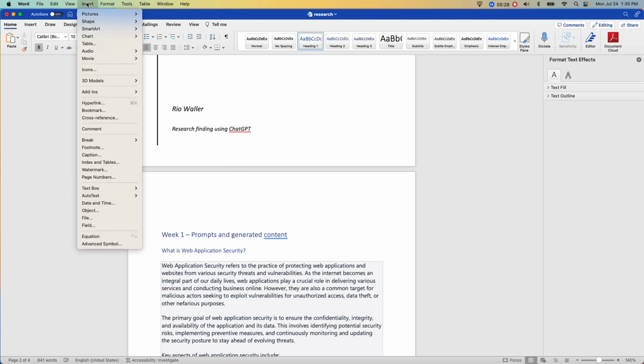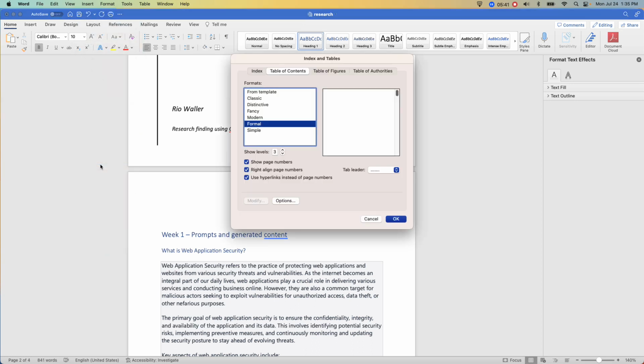And then I would go to Insert, and choose Index and Tables, which, by the way, again, I'm using Mac Word, but it's very similar to regular Word. So if you're not sure where it's at, use that search feature. In this case, I'm going to do a table of contents. I happen to like this one, but if you want some of these other ones, you can check them out. The important thing is not which one you choose. I'll let you choose which one you like.